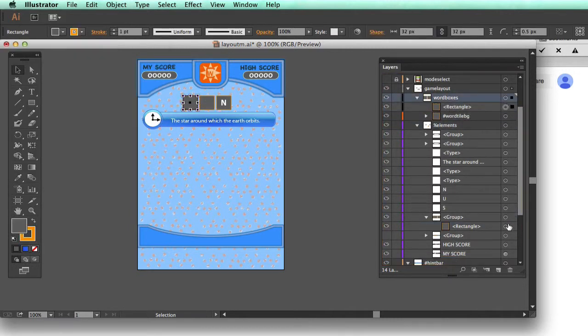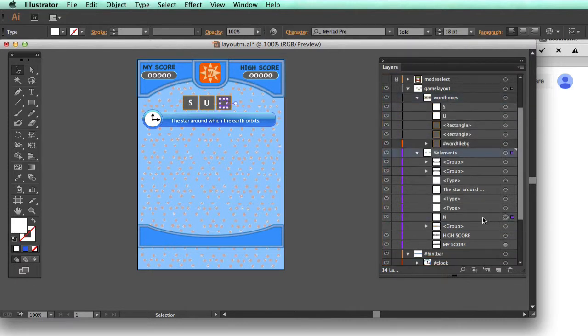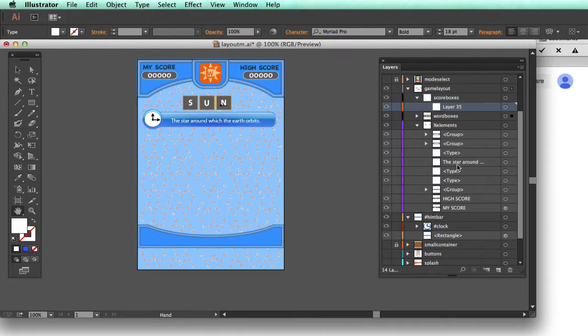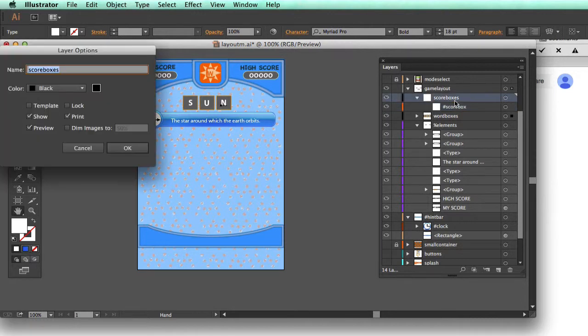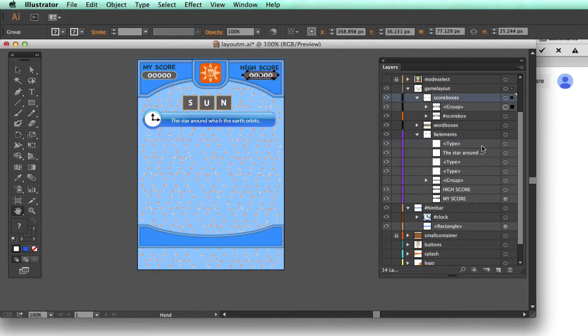So I'm going to set up a layer here that has one layer that's going to be extracted by the script, and then the others will not. And the letters you see here are just for reference purposes. So there I have my word boxes layer set up, and it has a sublayer called letter background or whatever, I'm not sure.